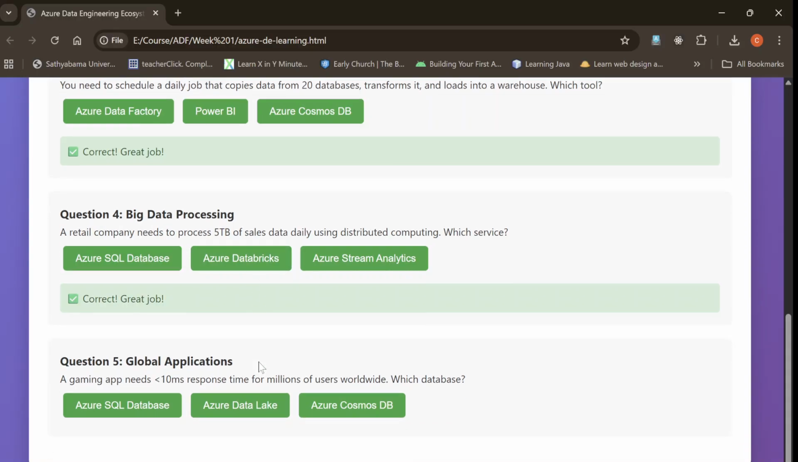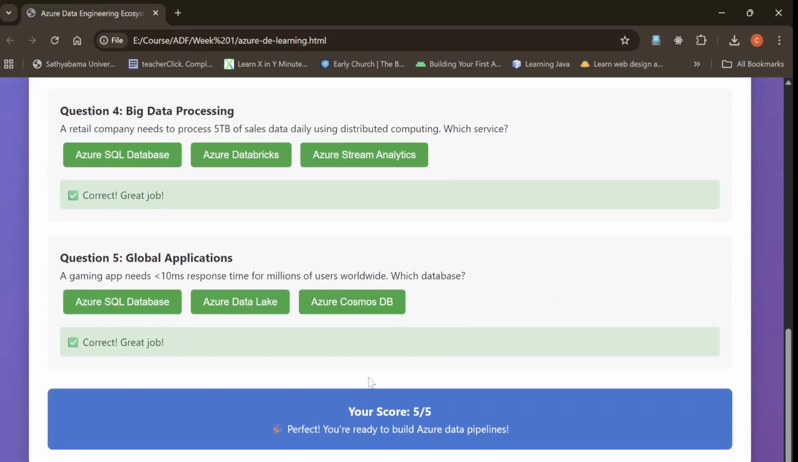A gaming app needs less than 10 milliseconds response time for millions of users worldwide. Which database will be used? The gaming platform will be using Azure Cosmos DB. So your score is 5 of 5. Perfect. You are ready to build Azure data pipelines.